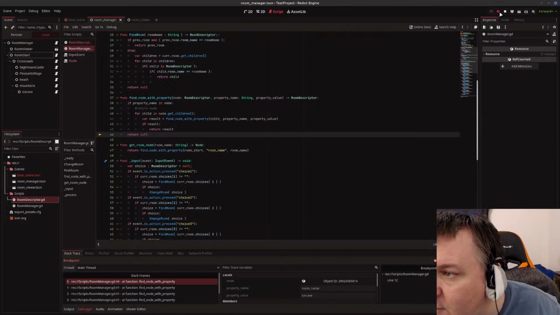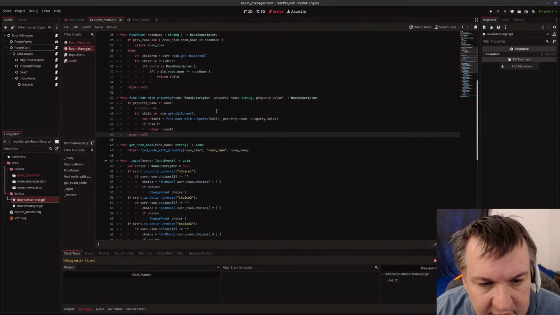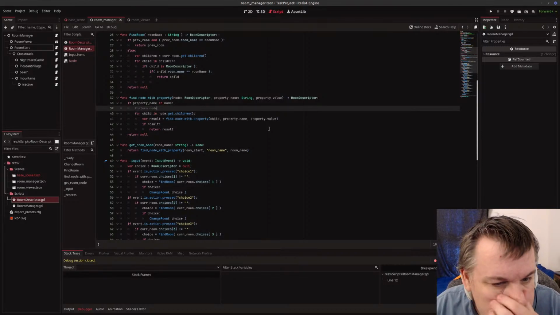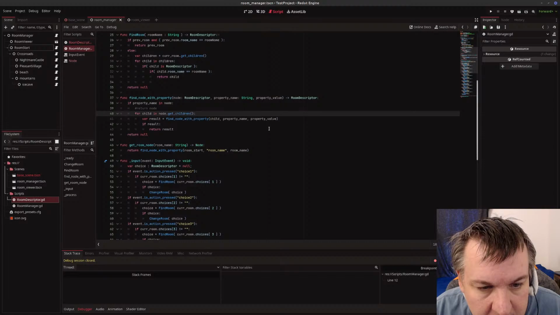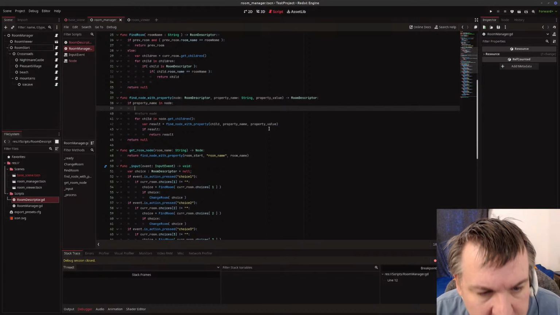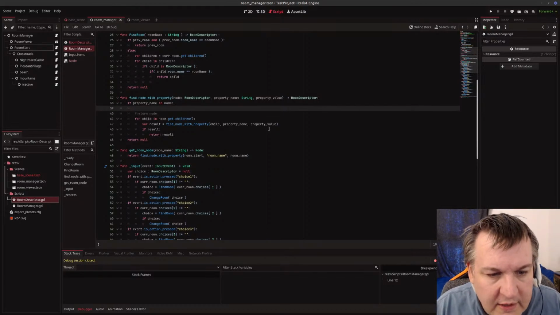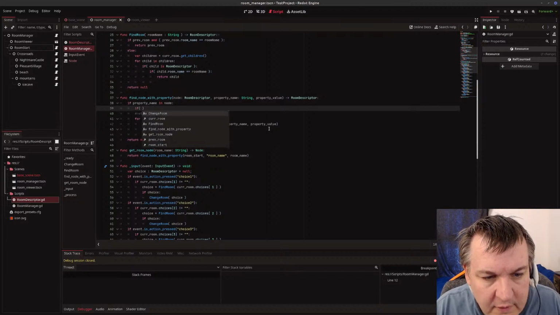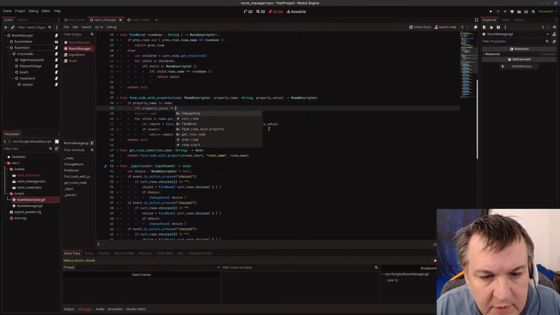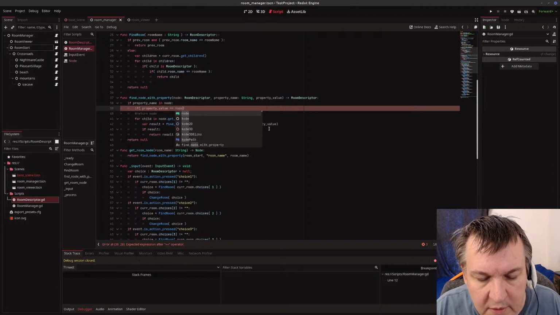Okay, so let's go ahead and stop, and let's see if I'm right here, which I think I'm right. Now we can go ahead and leave this indented. That's fine. But what we want here is we want to say if property value is equal to node dot room name.